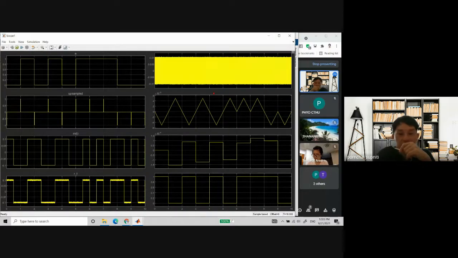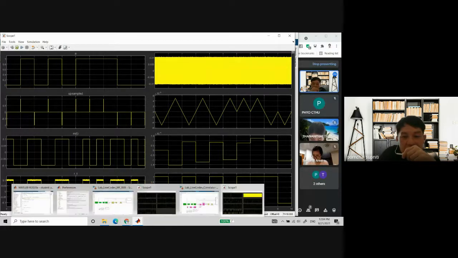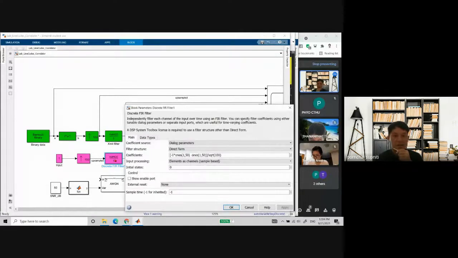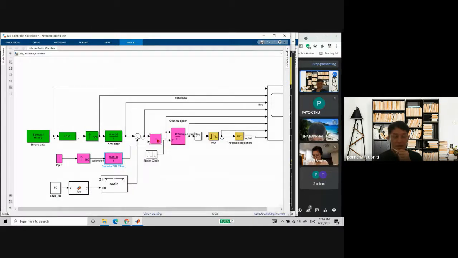Still, something is wrong. I think the output is not right. Something is wrong here. So plus and minus, plus and minus. No, the output is not right yet. Let me check what's wrong. So half negative, half positive. Okay. Half negative, half positive.